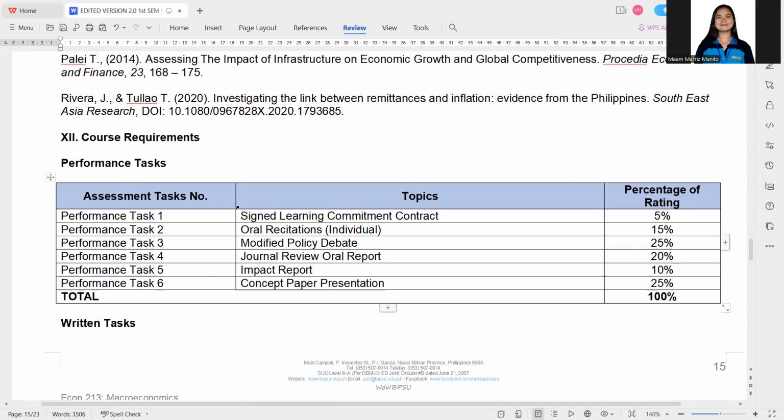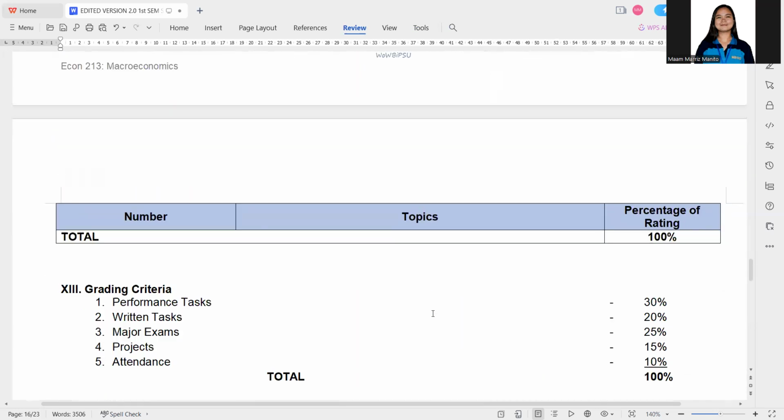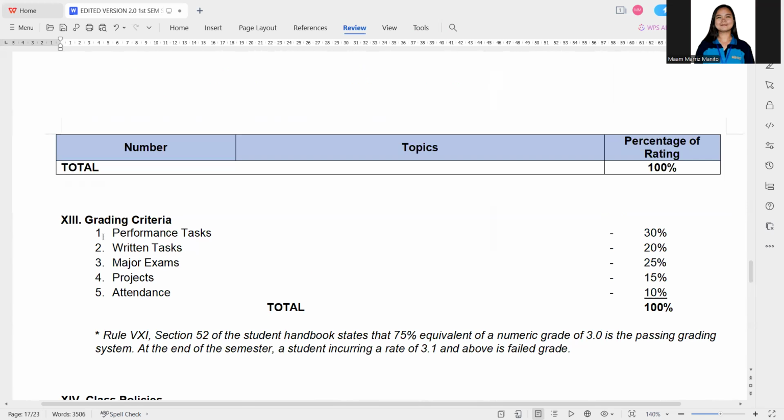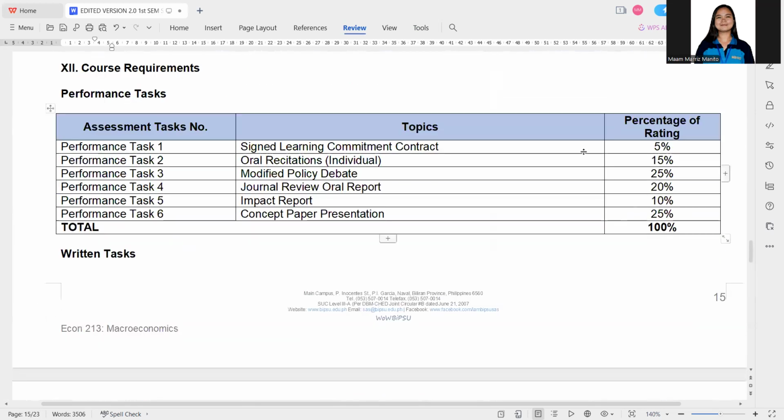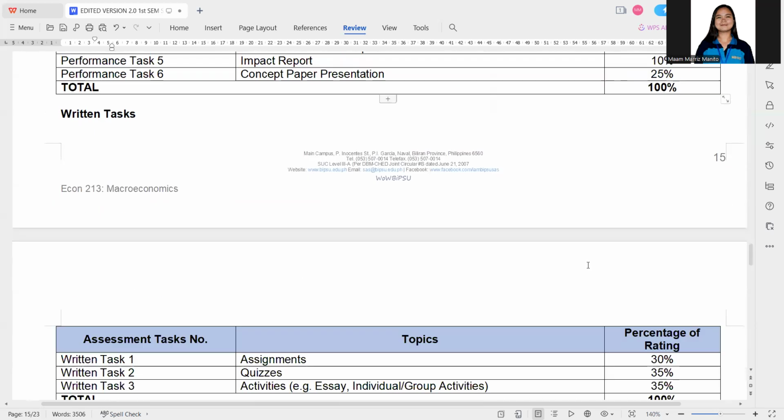It contains your course requirements and the grading criteria. So it's the same: performance tasks are 30%, written tasks 20%, major exams 25%, projects 15%, and attendance 10%. For the performance task, 5% will be from the learning commitment contract, 15% from the oral recitation, 25% from the modified policy debate, 20% for the journal review report, and 10% for the impact report, and lastly, 25% for the concept paper presentation.